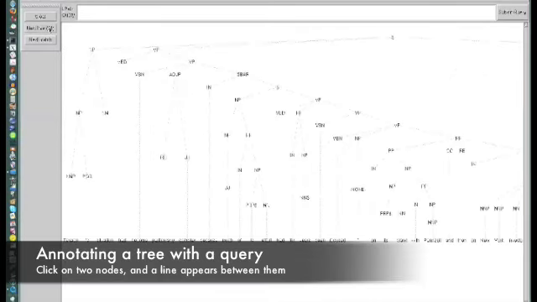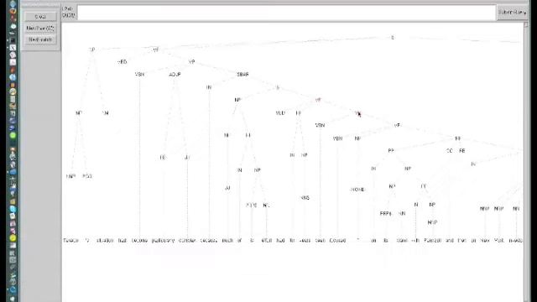We can query the tree bank by annotating a tree. For example, to find any cases of a verb phrase dominating a verb phrase, I click on one and then the other, and then click Submit Query.